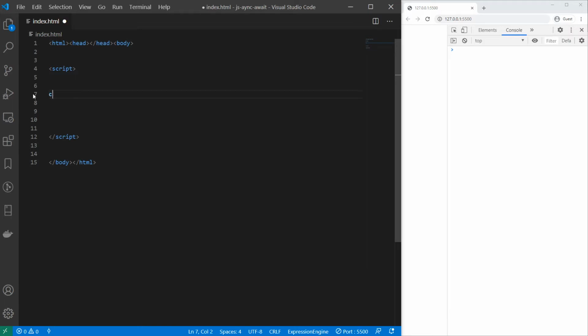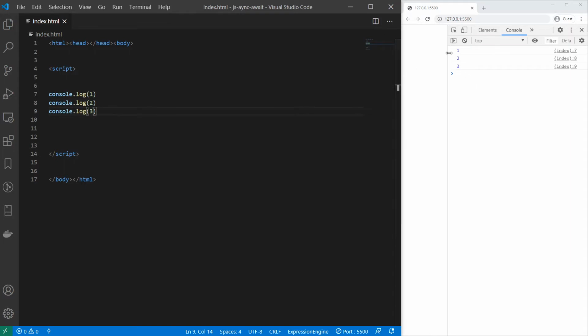Now, an example of this would be console.log 1, and if I did 2, 3, and I save this, what we're getting is 1, 2, 3 over here. And that basically means it's reading this line, moving on to this bit of code, and then moving on to this bit of code. So these three console logs, they render so quickly that we don't actually see them blocking each other.